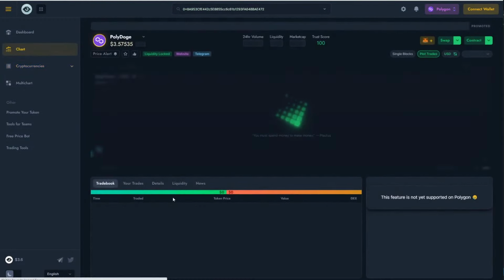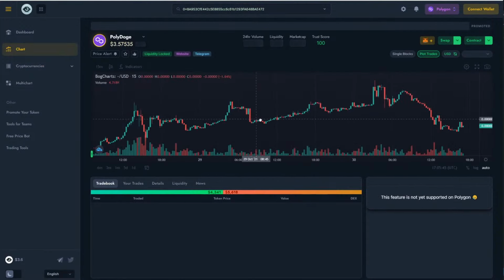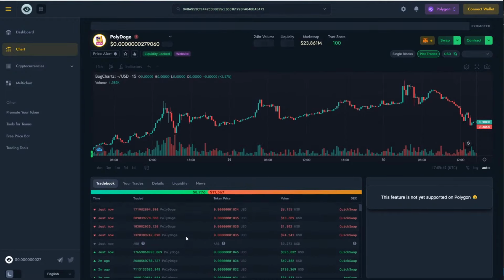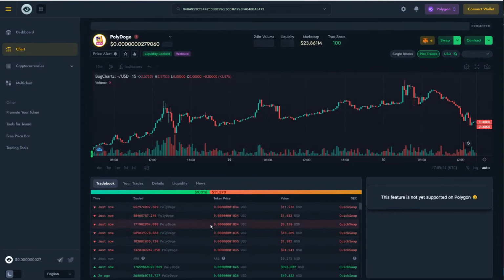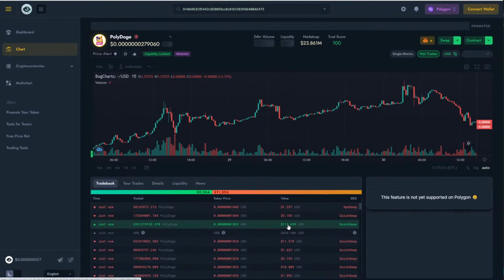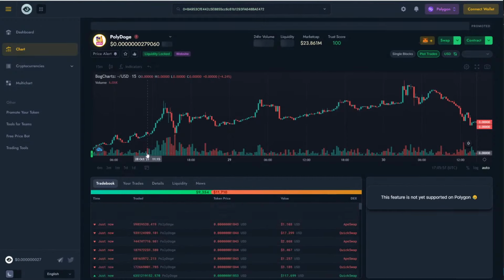Polydoge. So we can see the chart for Polydoge is here. We see all the trades. We've got QuickSwap. We've got ApeSwap support as well, of course, from launch. And of course, you'll be able to plot your trades and everything like that. You've also got your trust score, and you can also set price alerts for Polygon tokens.